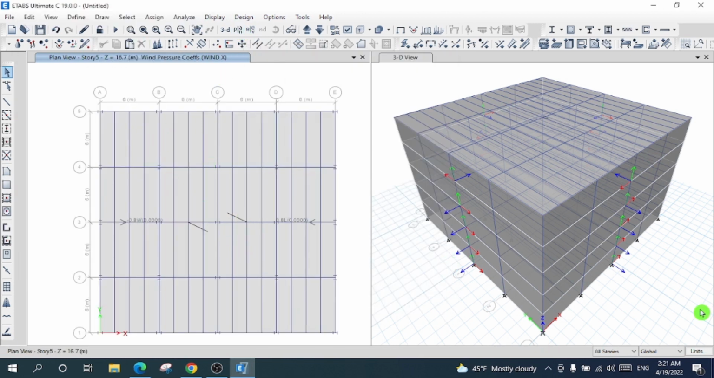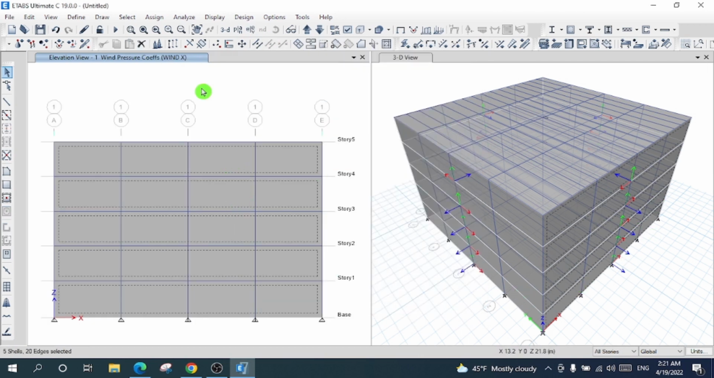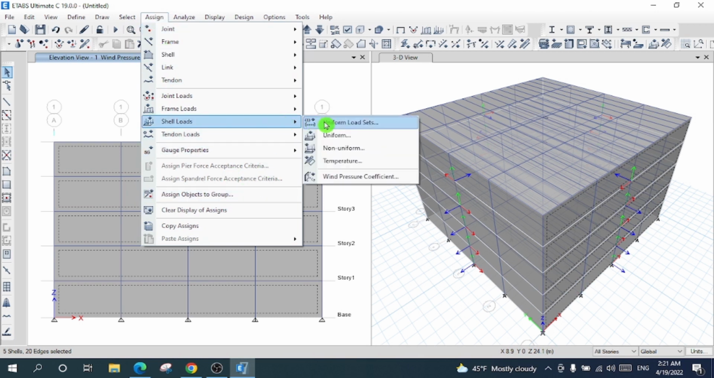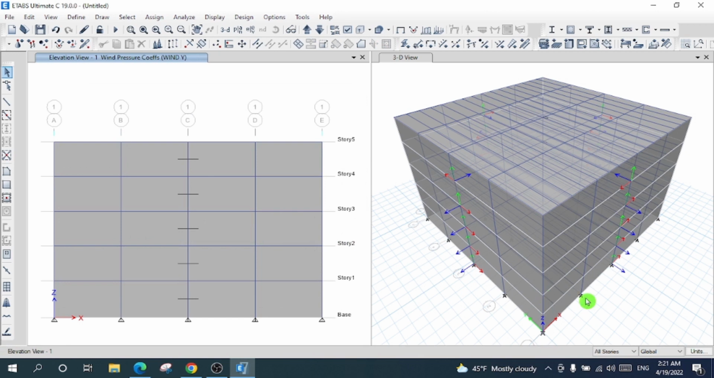Then I will go to this side, the y-axis, and on another side I will go to this elevation. I will select this cladding, and on this side I will go to assign shell load, wind pressure coefficient. This time it will be wind and its value will be negative 0.8, because its local axis is opposed to the direction of the y-axis from this side, and it is windward. I will press apply and OK.